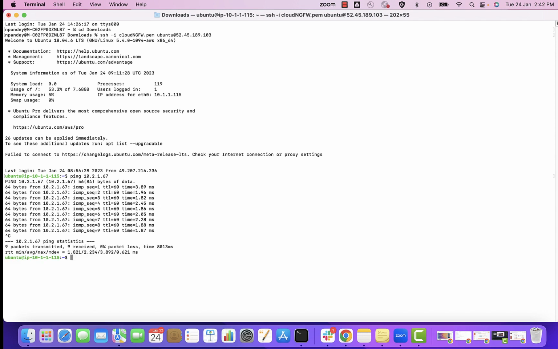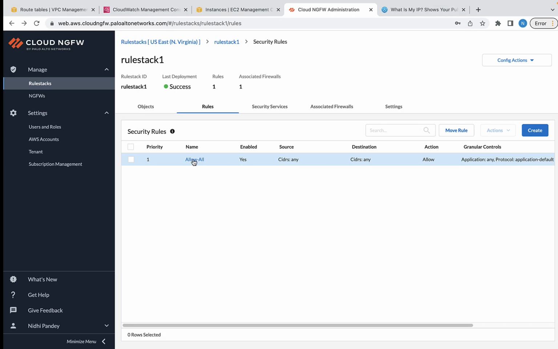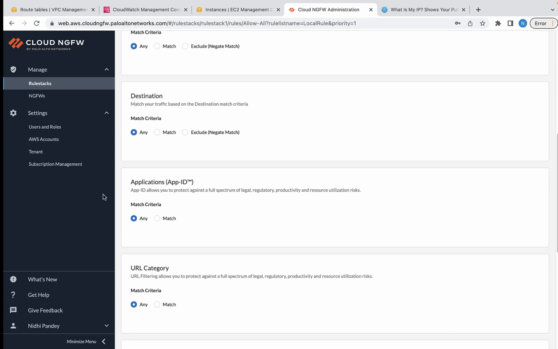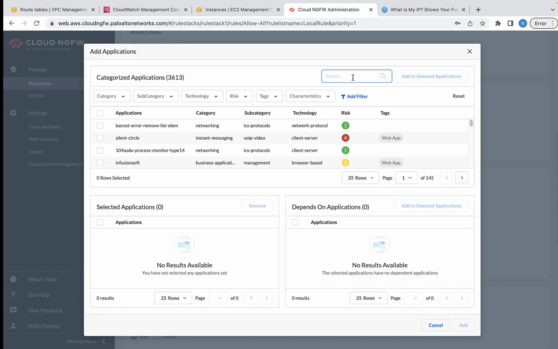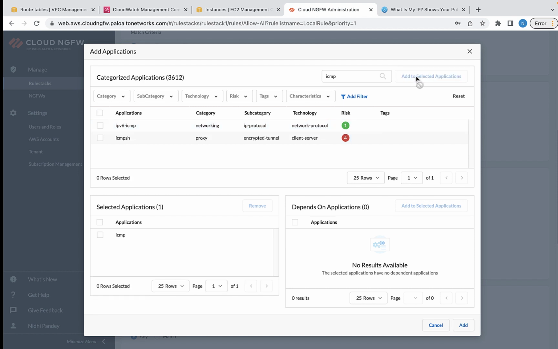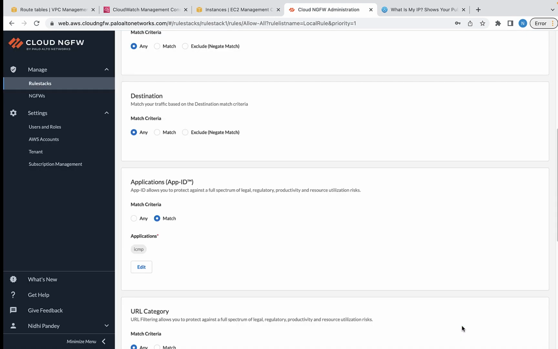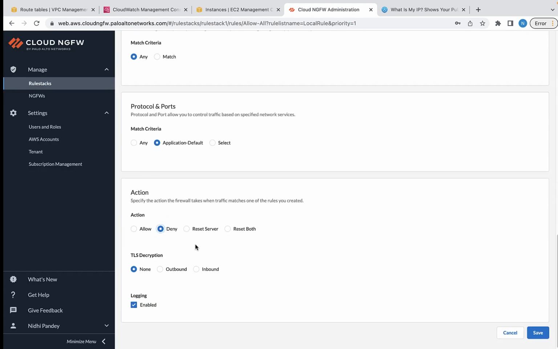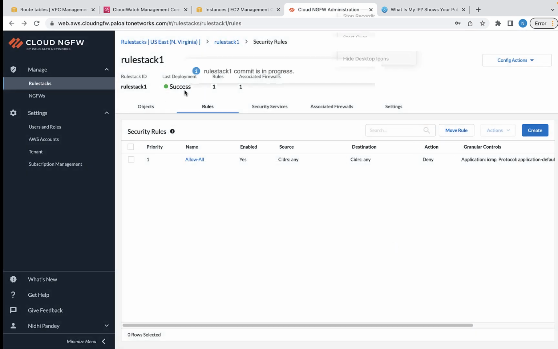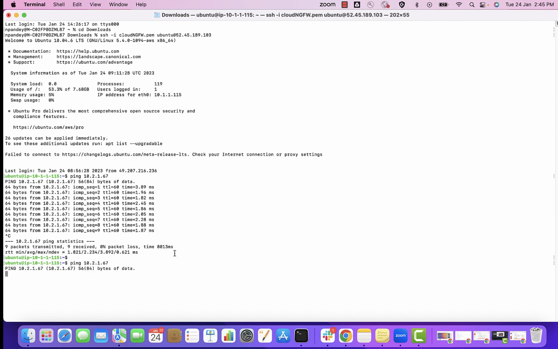Let's stop the traffic, and now we are going to change the rule in Cloud NGFW. We are going to set a match against the application for ICMP, and I'm going to search for ICMP. Once you select it, click on add to selected applications, click on add, and then I'm going to deny the ICMP packet. Click on save, deploy the configuration and commit. Once the configuration has been successfully committed, we are going to send the same ping command again from the console, and you can see that this time the packet doesn't go through.